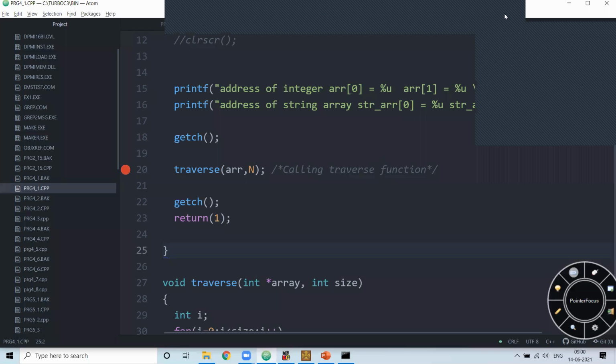So in the next session, what we'll do is we'll have a look into the next part, wherein we'll look at the deletion of an element from an array.